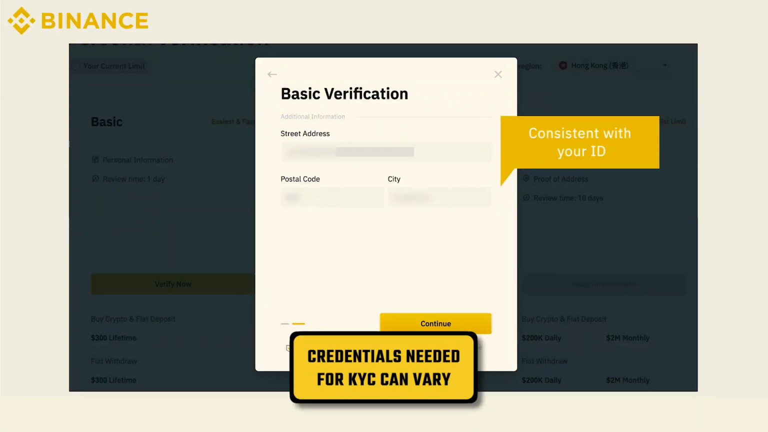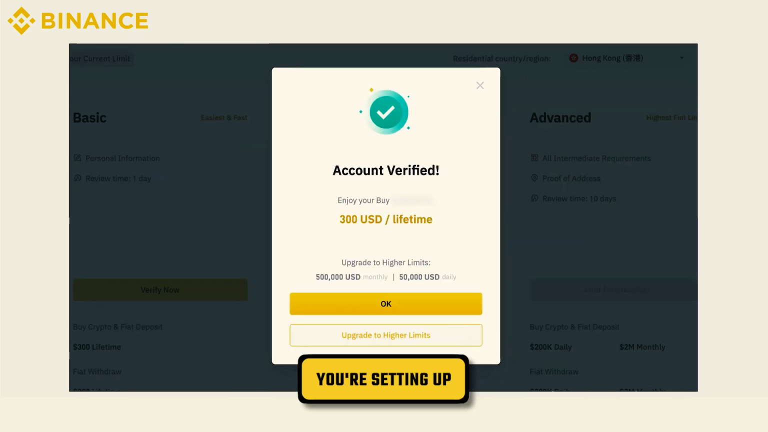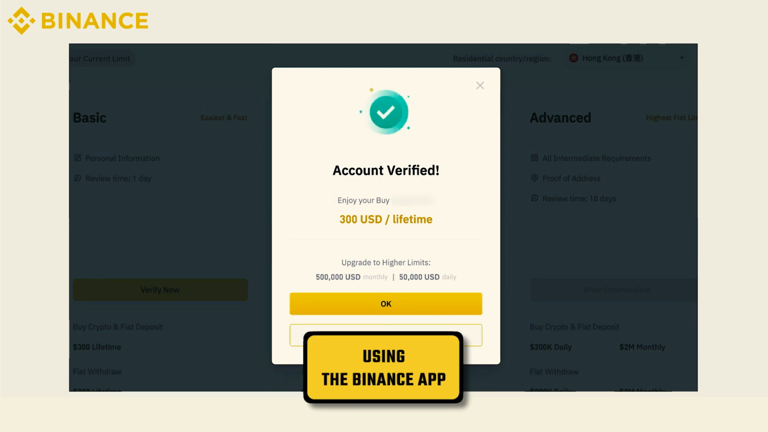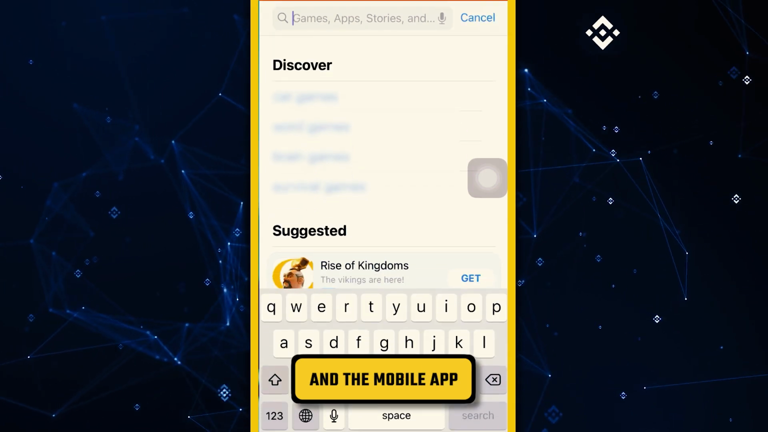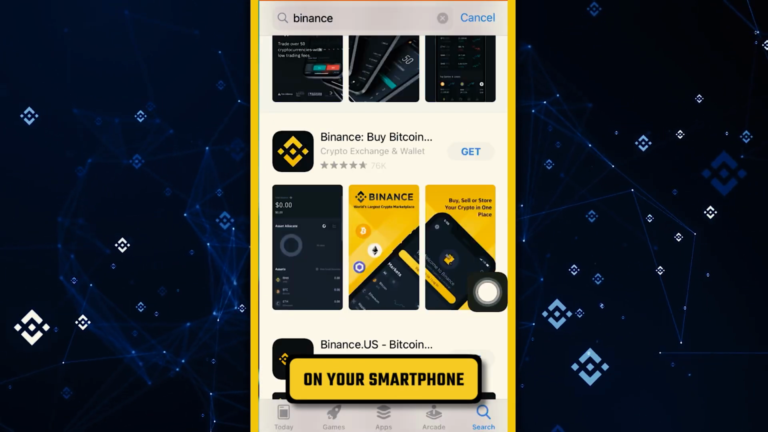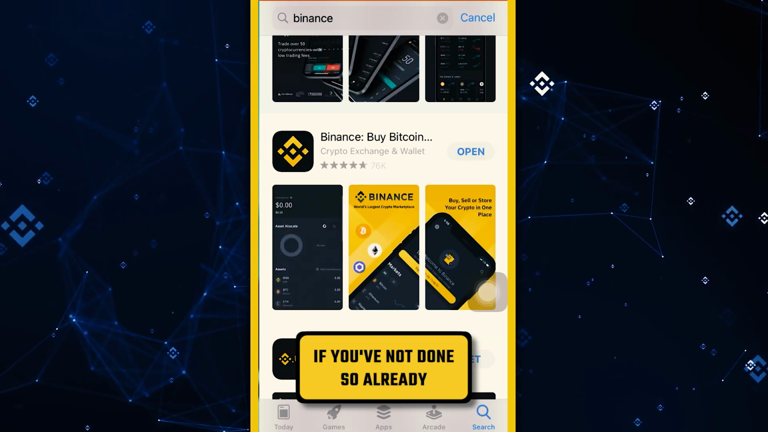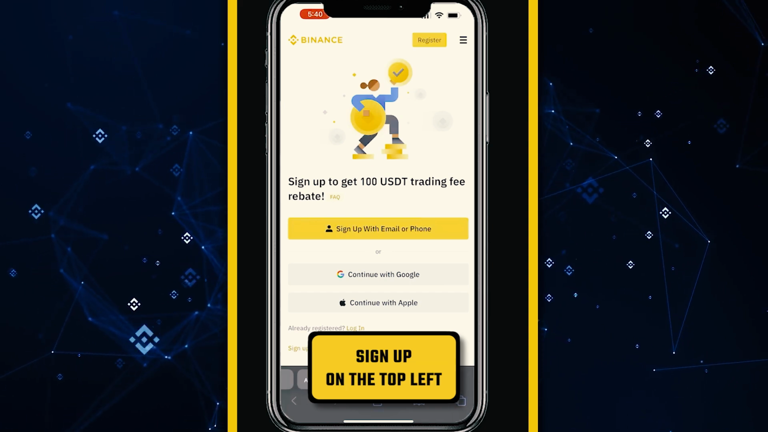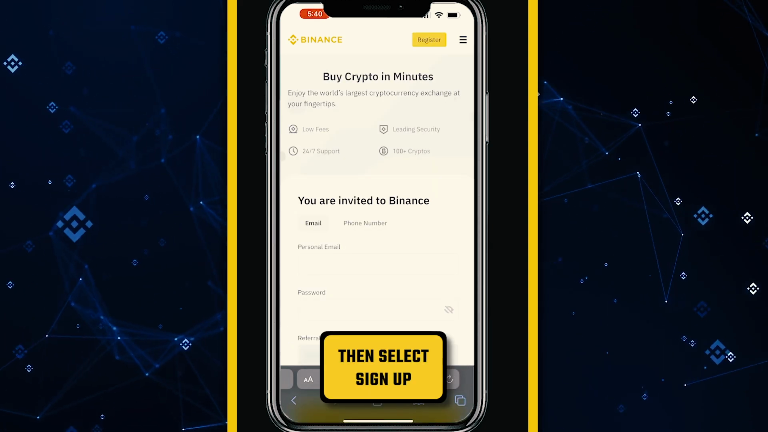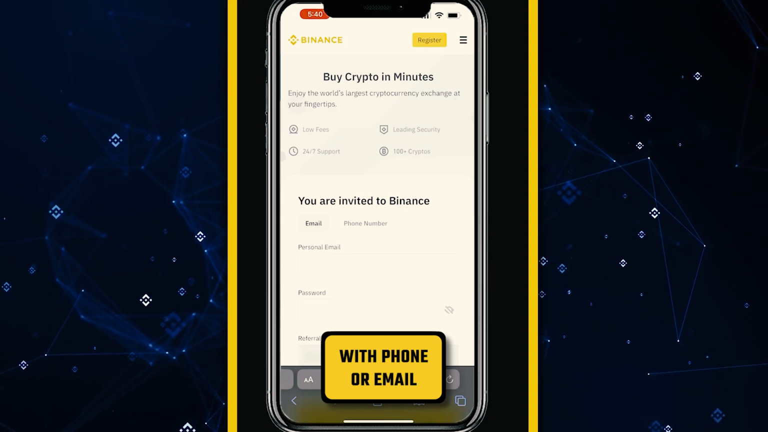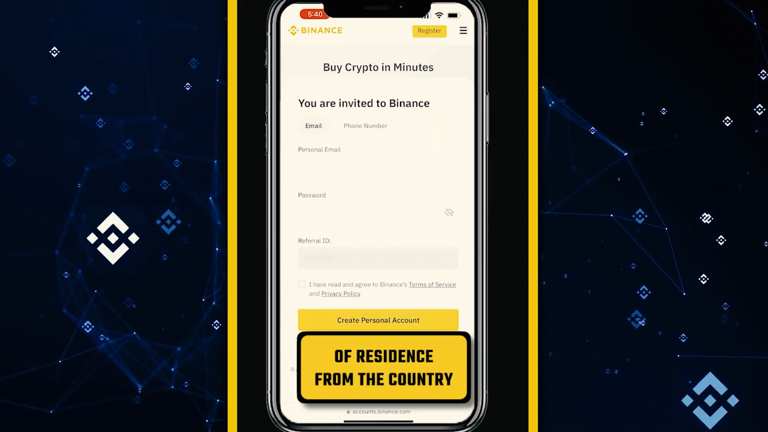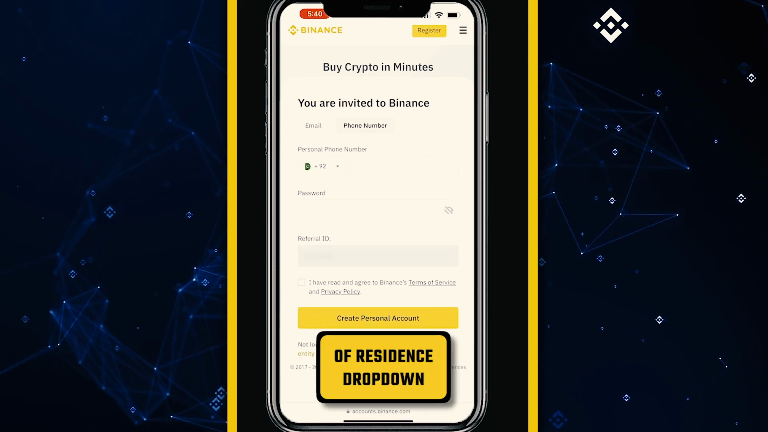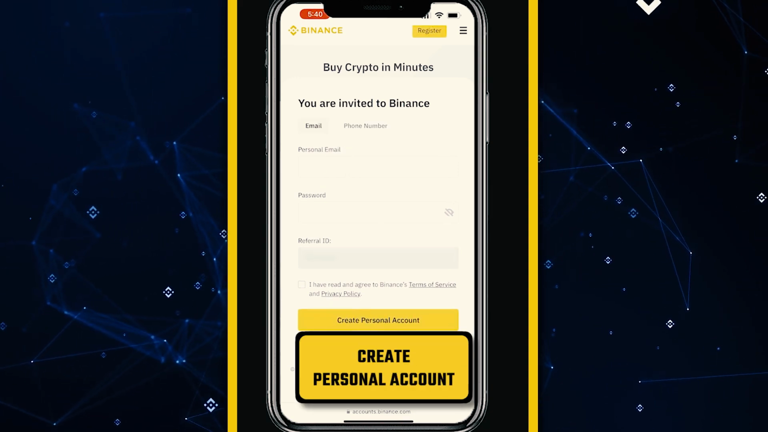Keep in mind that the specific credentials needed for KYC can vary depending on your region and the type of account you're setting up. Now let's dive into the process of creating a Binance account using the Binance app. To begin registration on the mobile app, you'll need to install Binance on your smartphone via the Play Store or App Store if you have not done so already. Once installed, open the mobile app and tap Sign Up on the top left. Then, select Sign Up with phone or email. After that, select your country of residence from the country/area of residence drop-down and then select Create Personal Account.